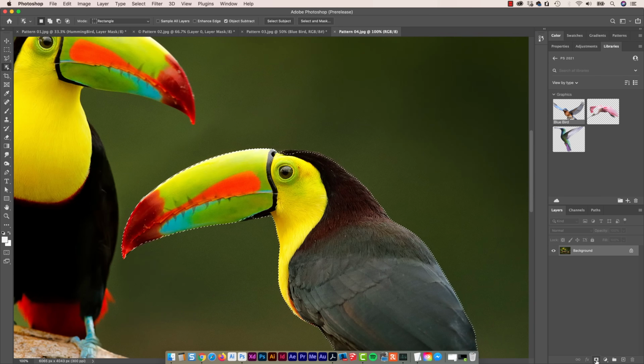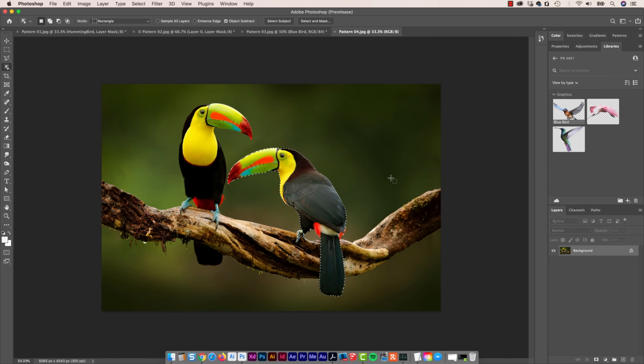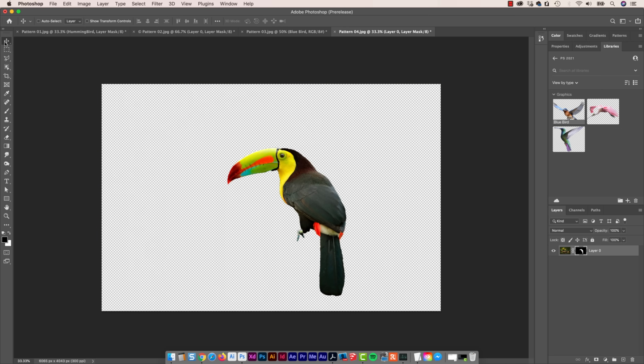Actually, first of all, hit the mask to see what it did. It did chop a little bit of his head out. You can add to it by holding the shift key down, so actually add to that bit there. Pretty amazing. All right, let's turn that into a mask and let's grab him, drag him in.